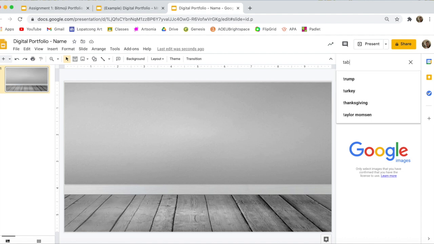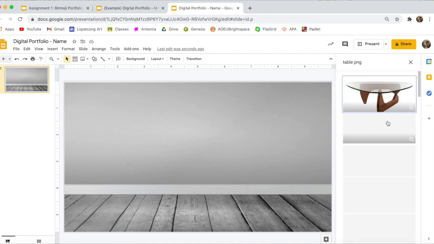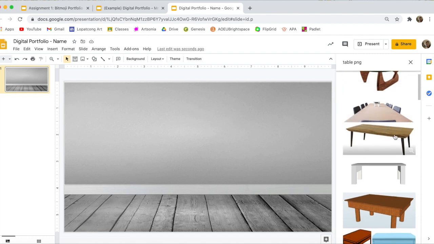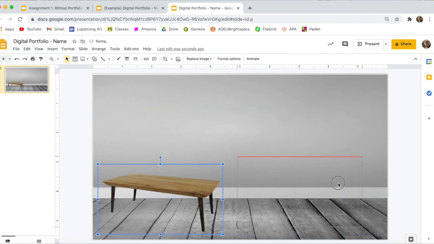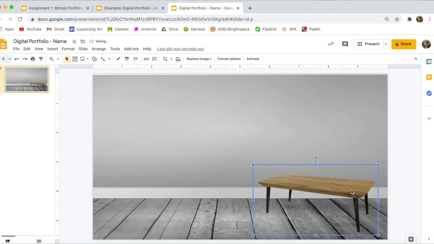And to begin adding items to my room, I'm going to go to image, search the web, and when you search whatever it is you want to search, so I'm going to search a table, if you put PNG at the end, that is going to give you an image that already has the background erased. So you can see right now I just have a table, there's nothing around it, I can resize it and move it.